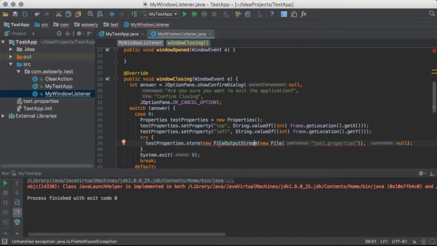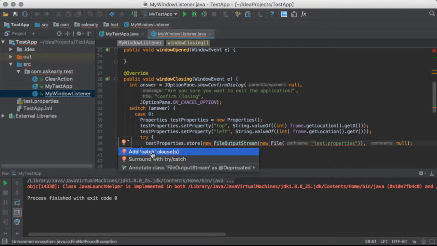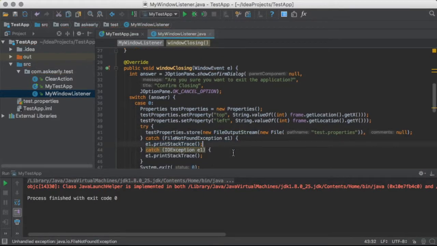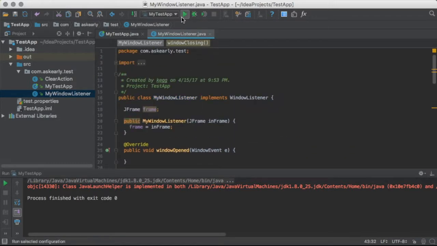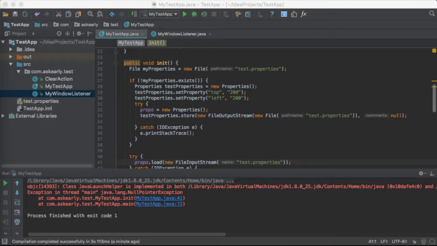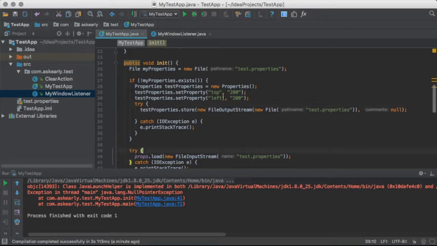Okay. Add a catch clause. That's totally fine. And then we can continue our way and exit. So, if we open up this guy, oh, we need this down here. Okay.